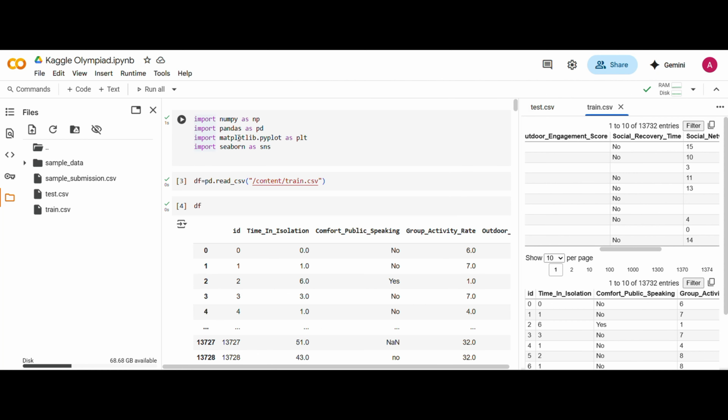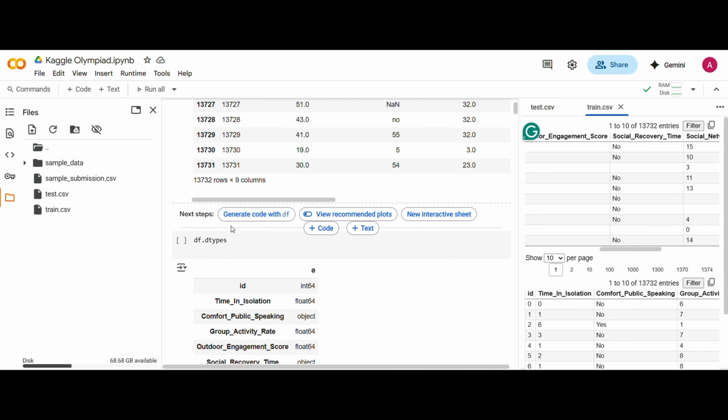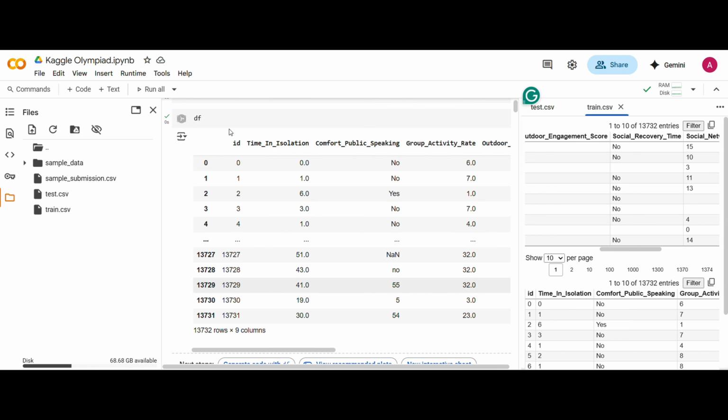So first of all, we imported the libraries like NumPy, Pandas, Matplotlib, and Seaborn. We created a data frame out of it by using pd.read_csv. This is the data from the train dataset, as you all can see.